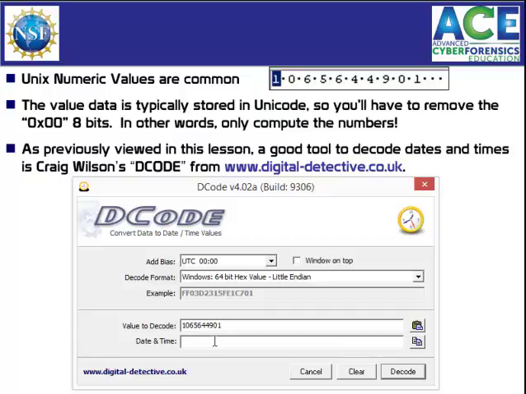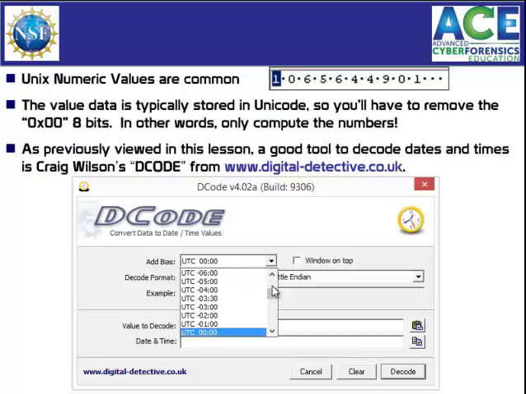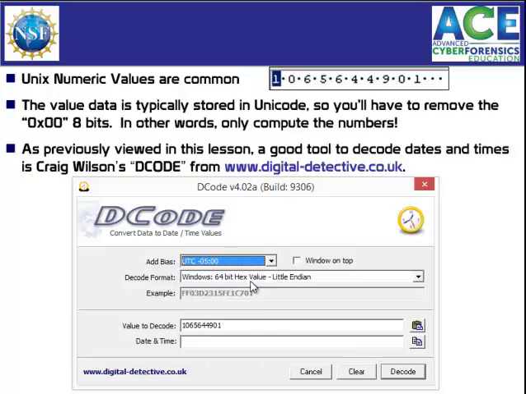So in this example here, I'm going to type in this value of 1065.644.901, and you can see here that I've placed the value to decode in this field. Next, I'm going to place an offset of -0500, which means that I'm going to decode this from Eastern Standard Time.